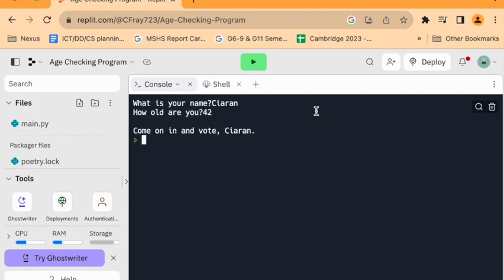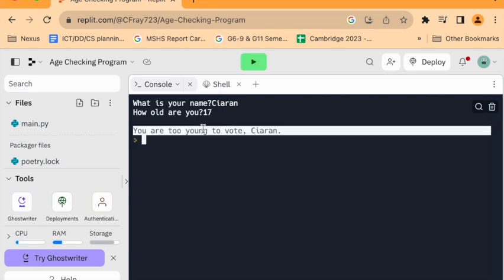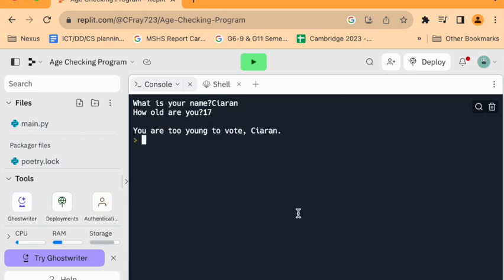So we can see that when I say I'm old enough to vote, I'm permitted. And when I type in a younger age, then I am told I cannot vote. So that completes our program.